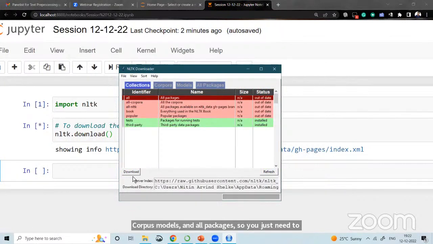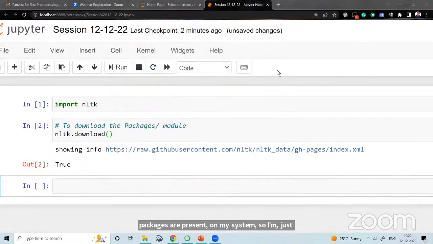All the packages, the book module, and the different corpora like Gutenberg and WebText. There are a lot of corpora that you can get. Other resources like stopwords, dictionaries, and WordNet, everything you get from here. With a single click, you can download all the packages that are required. Right now I'm closing this because all these packages are present on my system, but you need to download all these things.